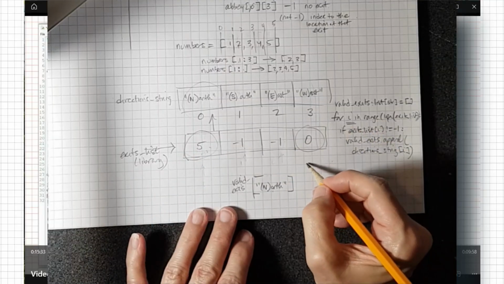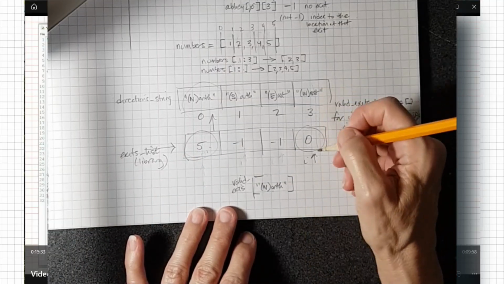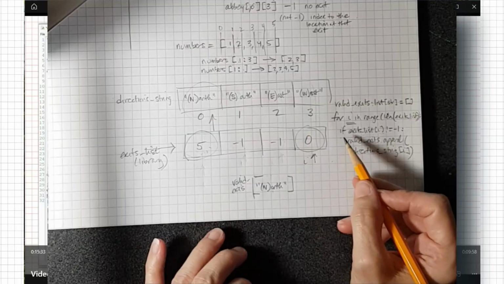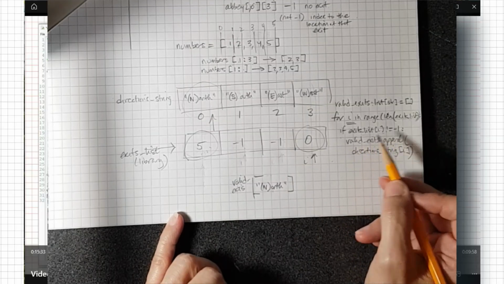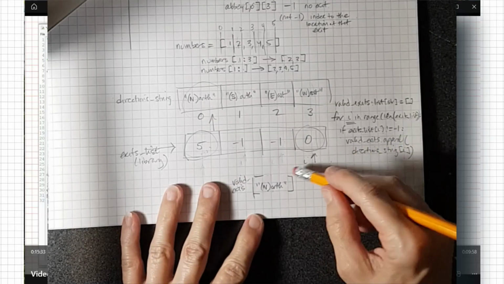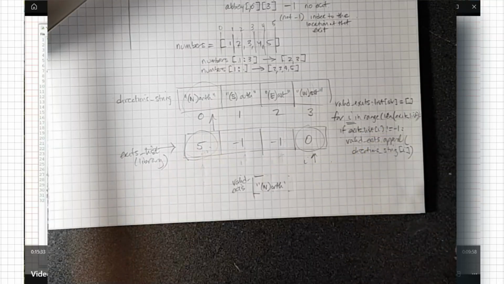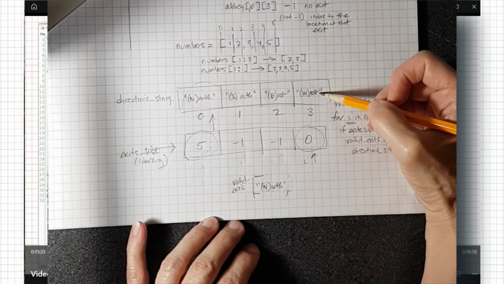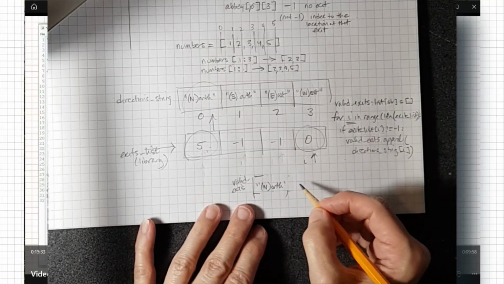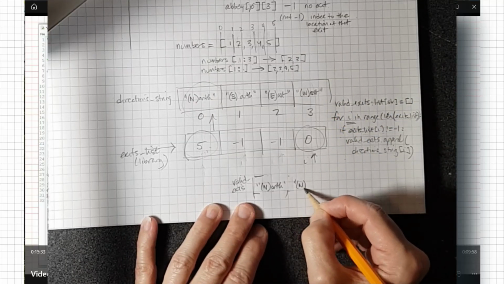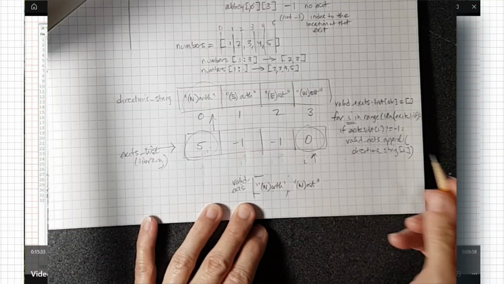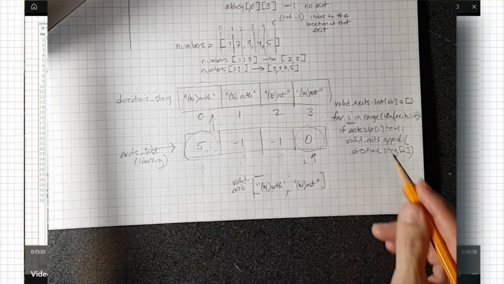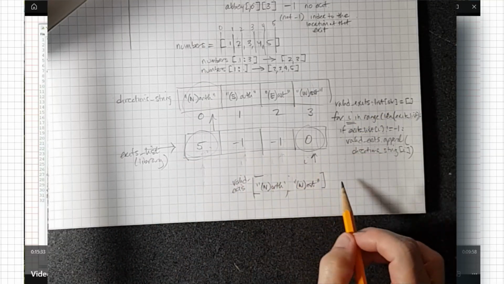Go back up. i now points here, or we can think of it as pointing to both of these. If exits_list[i] is not equal to -1. Oh, it isn't. So valid_exits.append(direction_string[i]), where i is 3. So now we're going to append, yay, I did it, that, and then we're done with our range.